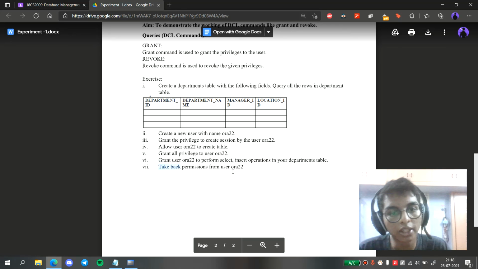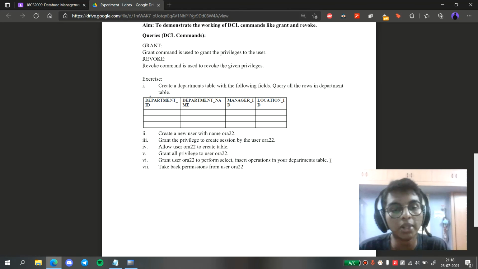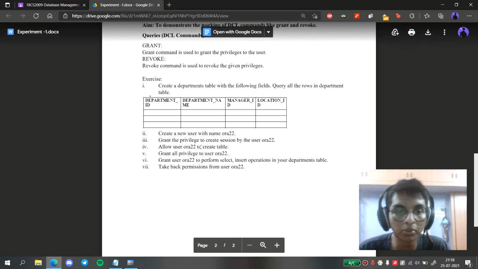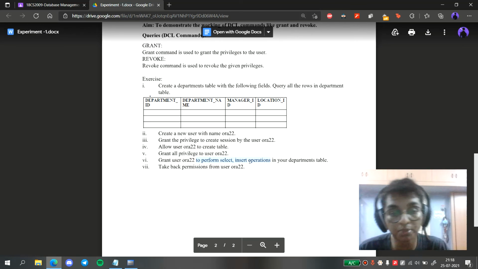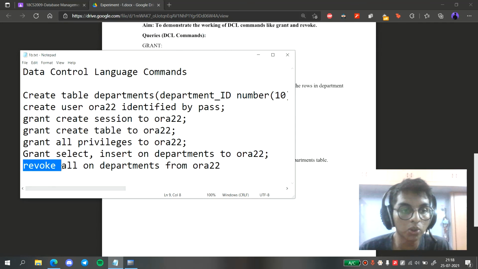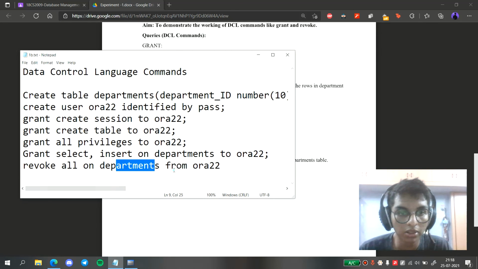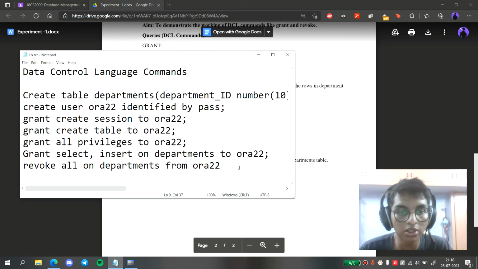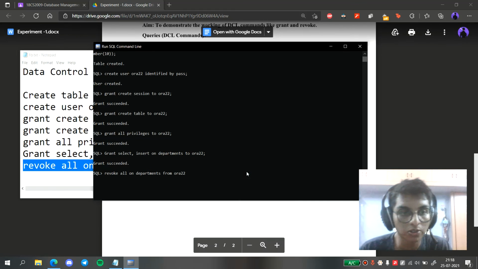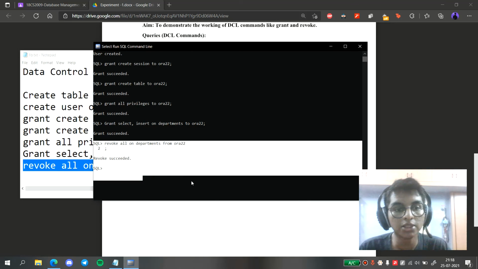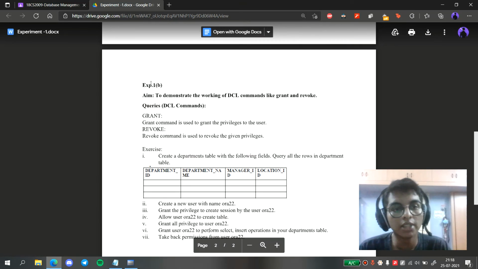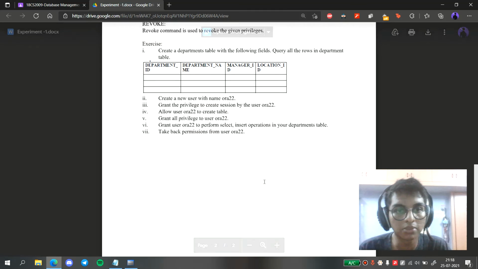After that, we have to take back the permissions from Aura22. All these permissions that we have given to Aura22 should be taken back. Basically, we are blocking them from creating tables, accessing everything, and from performing select and insert operations. So the command is to revoke all on departments from Aura22, where Aura22 is the username. We're just hitting enter, and the revoke has succeeded. So that is the end of exercise number 1 in the database management system lab.